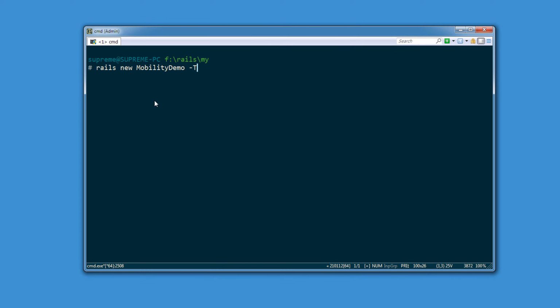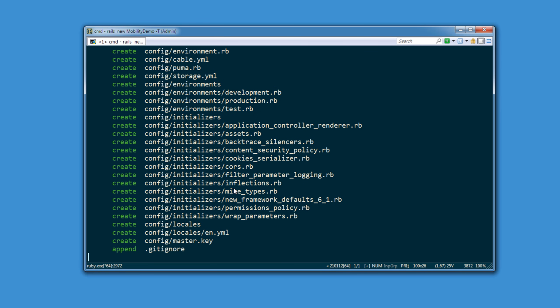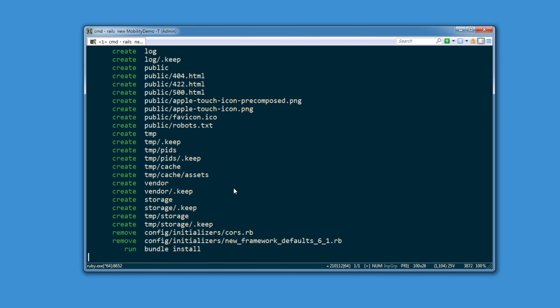So let's get started by creating a new Rails application without the default testing suite. I'll be using Rails 6.1, but the explained concepts are valid for older versions as well. Please note that Mobility supports Rails 5 and above, and this solution works with Active Record and SQL.